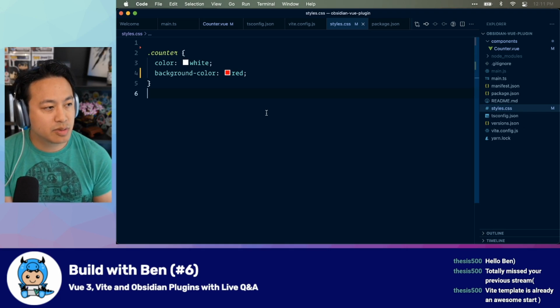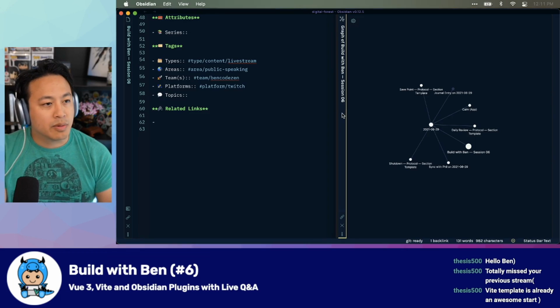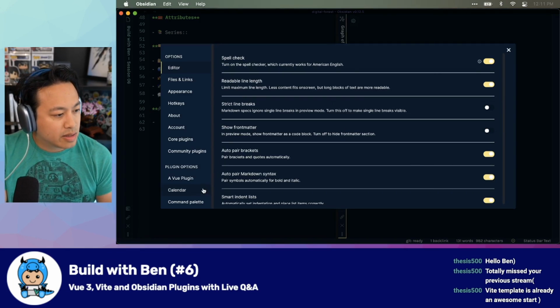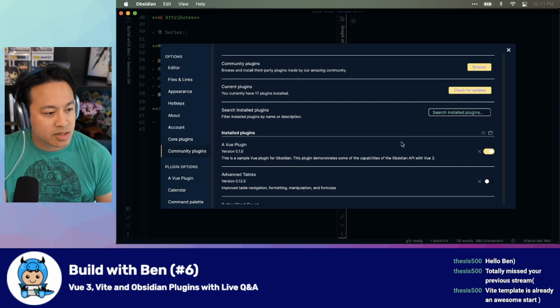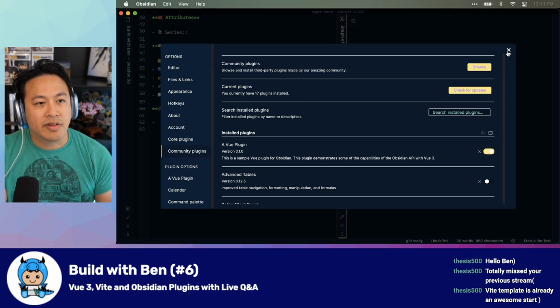And so to show you this works right now, this is probably gonna be super ugly, but we'll go ahead and go in Obsidian. I'm gonna go in here and turn on the Vue plugin. Oh, it says it's turned on. Since when? Okay, I know why it's turned on. Okay, so now it's turned on.